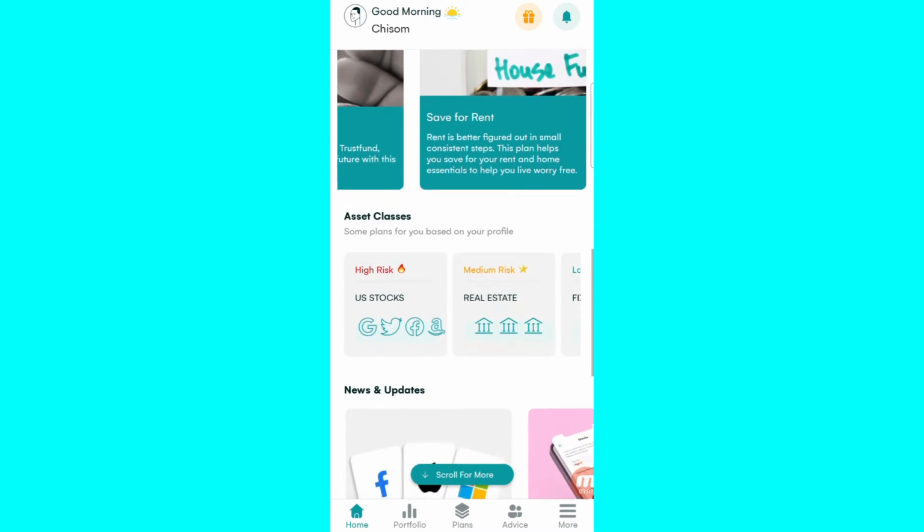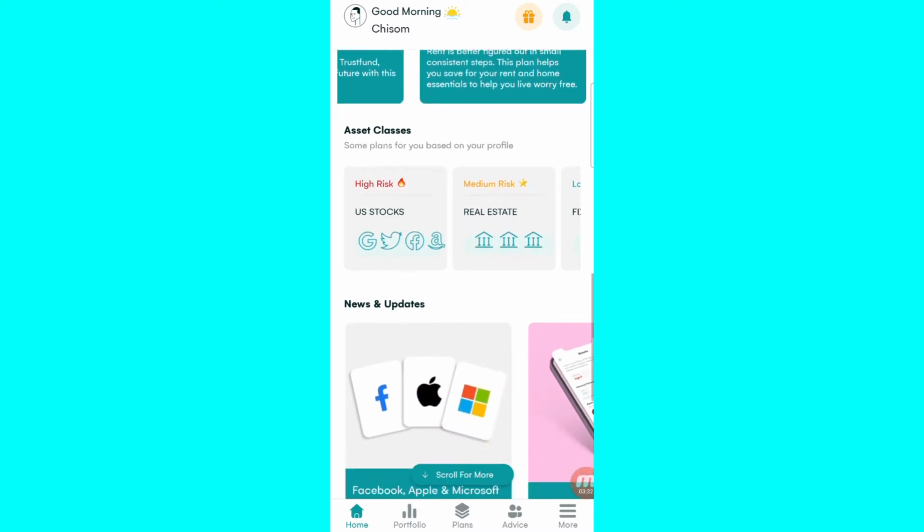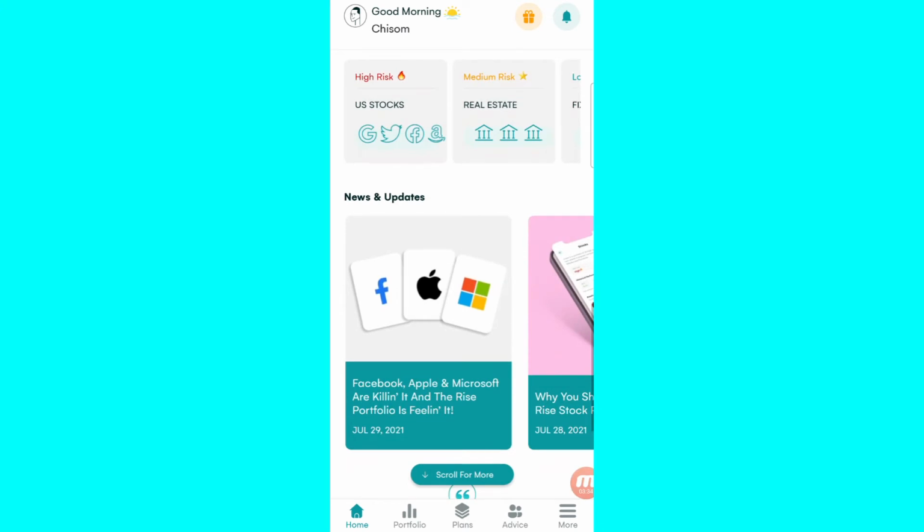So like I mentioned earlier, here we have the asset classes, and these are plans that you can actually pick, and then Risevest will go ahead and invest for you. There's a high risk profile, there's a medium risk profile, and there's a low risk profile. So we're going to go through three of them shortly. Let's just go further down to the news and updates.